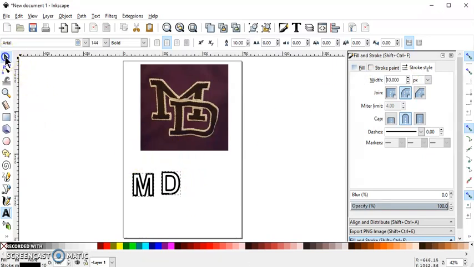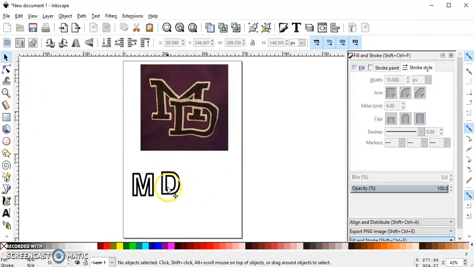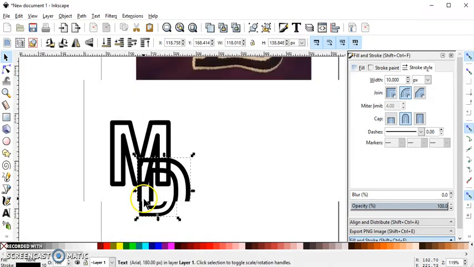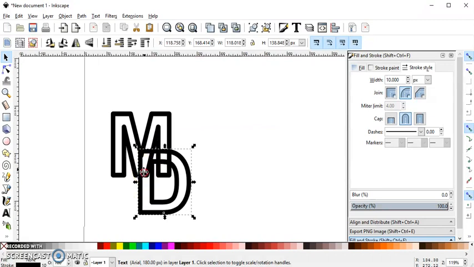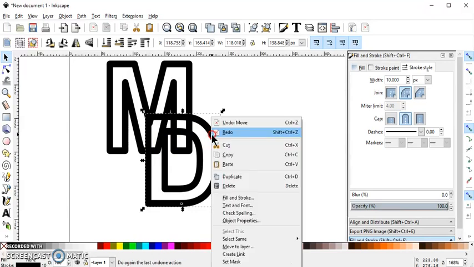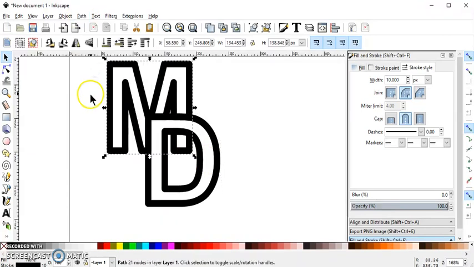Okay, now I can go to my selection tool, deselect everything, and then I can move my letters where I want them to be. I'll zoom in a little bit. Okay, now what you want to do is right click and duplicate your top letter. Hold the shift key, select your bottom letter, and go to path difference.